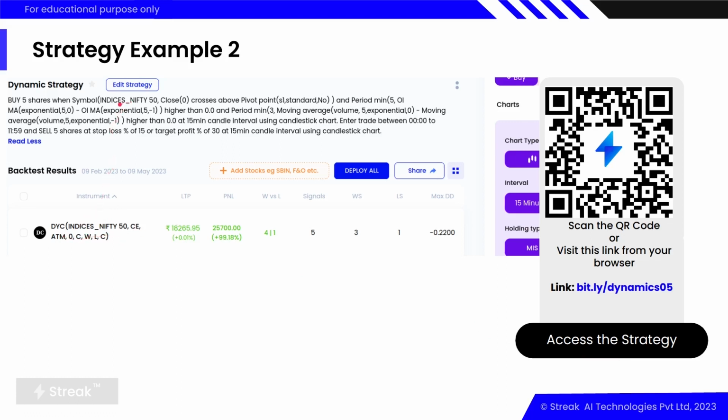For that, we are going to check certain conditions. So on the Nifty 50 index, we'll be checking for this condition: the close price should be crossing above the pivot points S1 level. This should happen on the Nifty index. And what should happen in the call option? In the call option, the OI should be rising and the volume should also be rising.